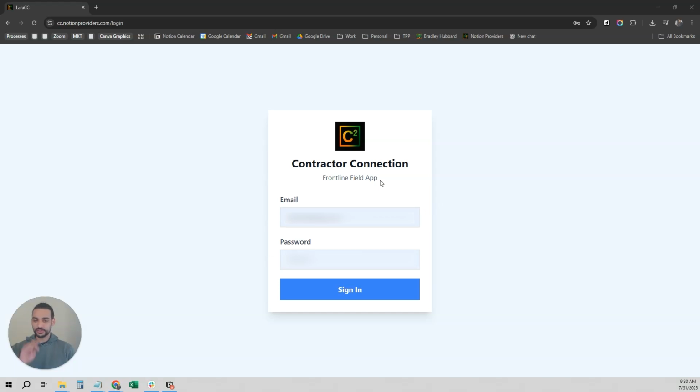All right, so this is Contractor Connection, the Frontline Field app. As we log in, you can see that there is no create a user account. That's on purpose so that the only people that are supposed to be in here are the people that the owner adds themselves. But the owner can add unlimited users and have the setup encrypted login that is consistent across every other app out there.